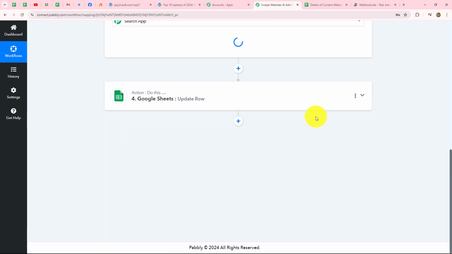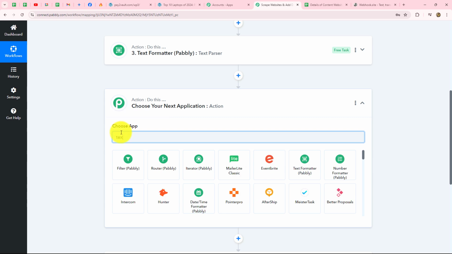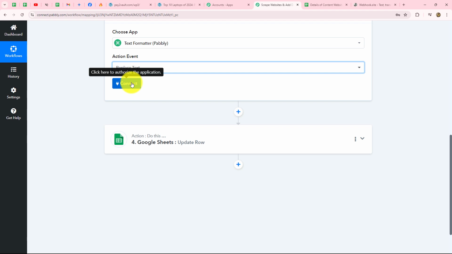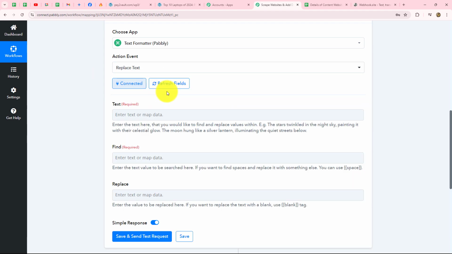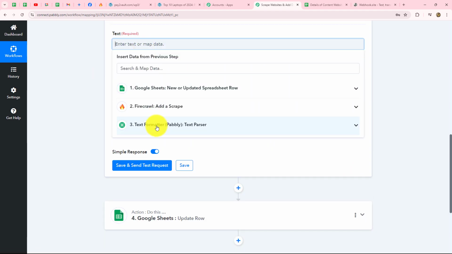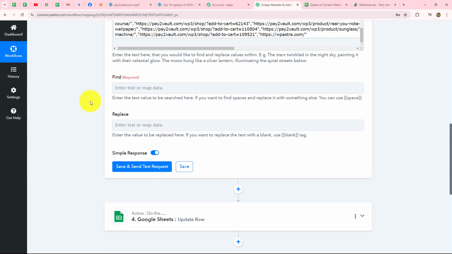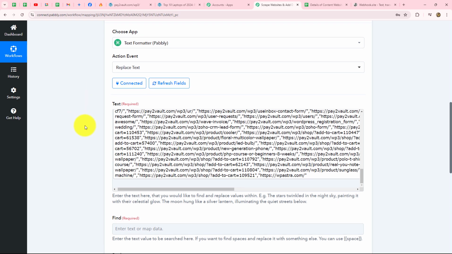Okay, so now before mapping this data, we are going to click on this add action step button. Once again, we will use text formatter as our action application, and this time I'm going to replace the text. So we will select replace text as our action event. Then it is asking us which text you want to format. So I want to format this particular data which I have received from the earlier response, that is from text parser.